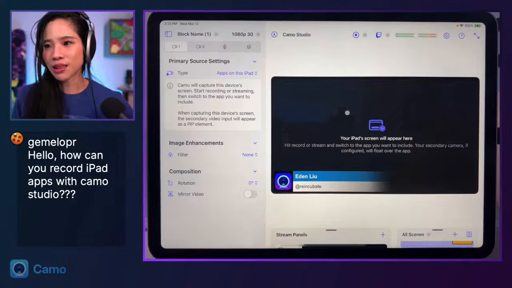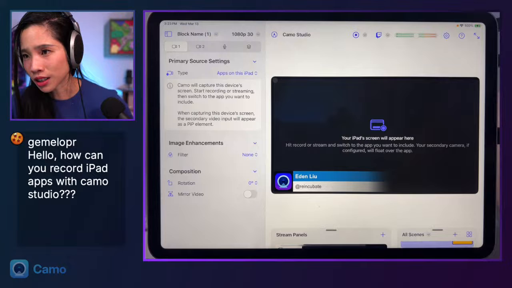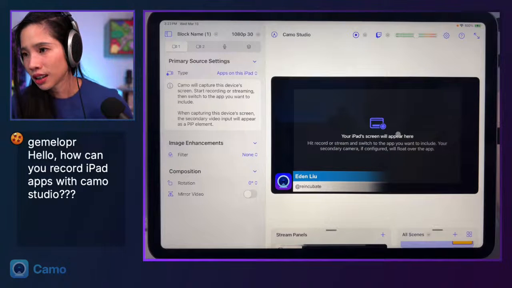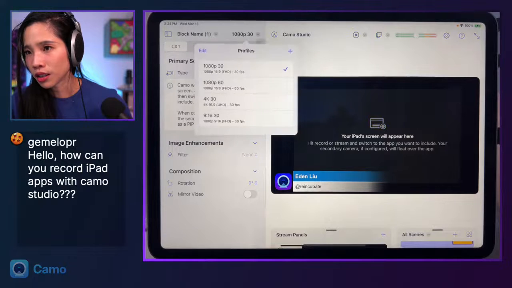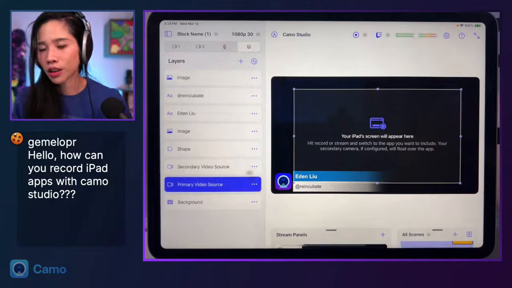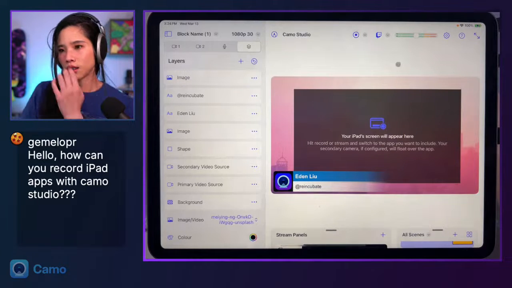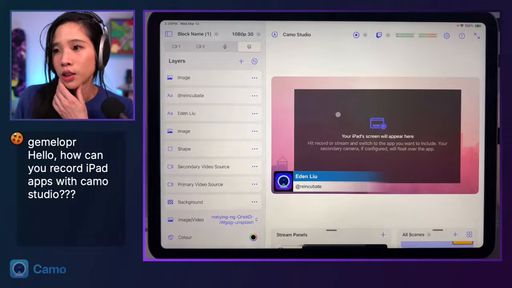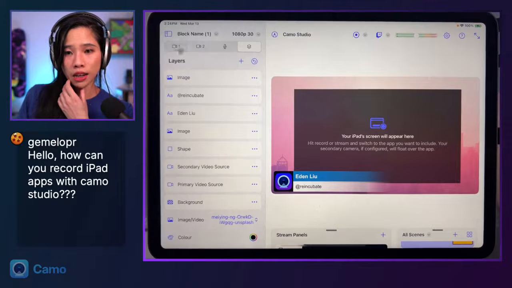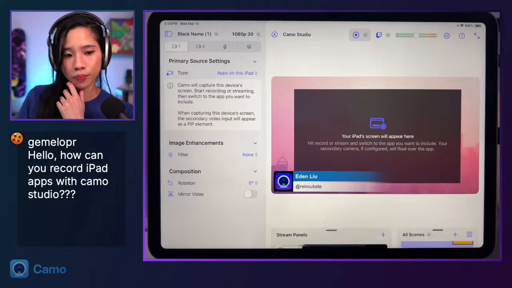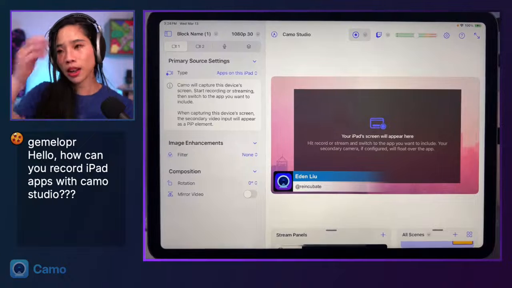It's kind of hard to see because it's a gray box. Let me actually just minimize it a little bit so you have a better idea. Let me just change my background so there's just a little bit more contrast. So this is when you bring in the iPad apps on this iPad, it will pop up like this. And from here, you can record or stream other apps.